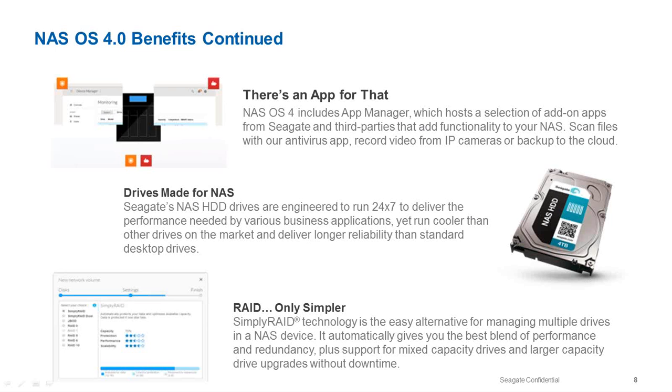More benefits of our NAS OS 4 is that there's an app for that. Like I said, there's a third-party SDK that's available for the operating system for our new NAS units. And with that, there are different applications you can get. BitTorrent Sync, for example, which would be great for large files. Say you were archiving a movie on one NAS and you wanted it to sync over to another NAS on the other side of the country. You could do that through BitTorrent Sync easily.